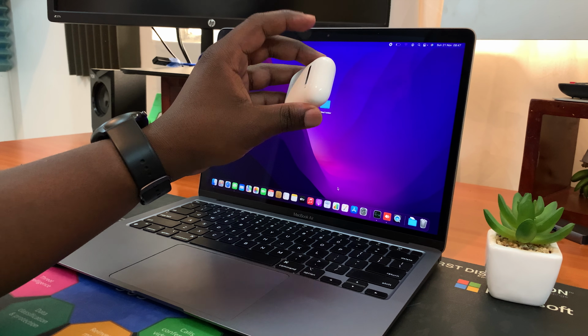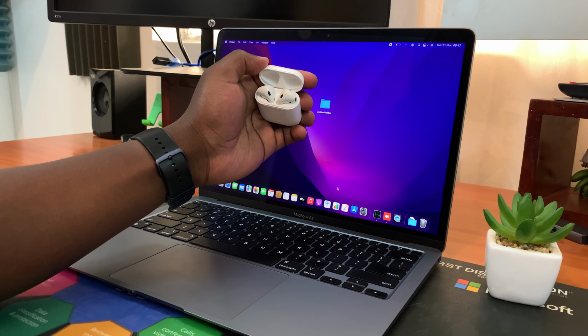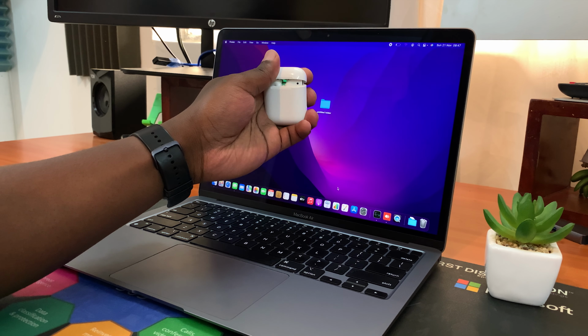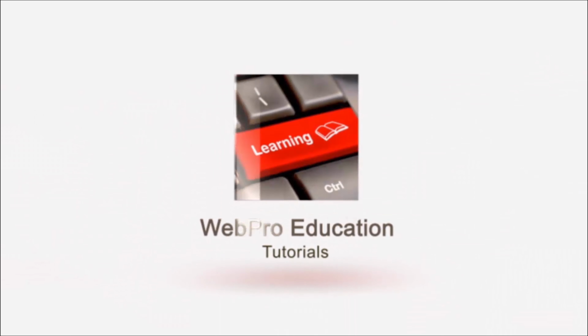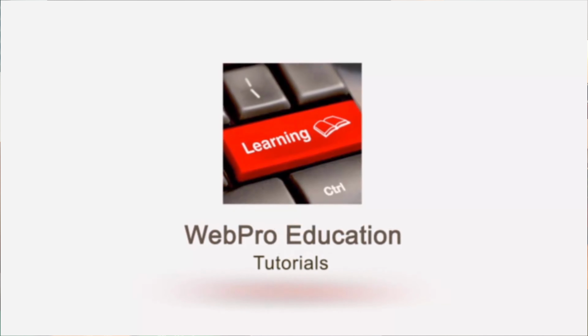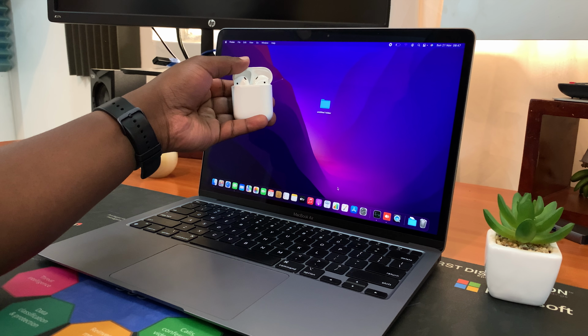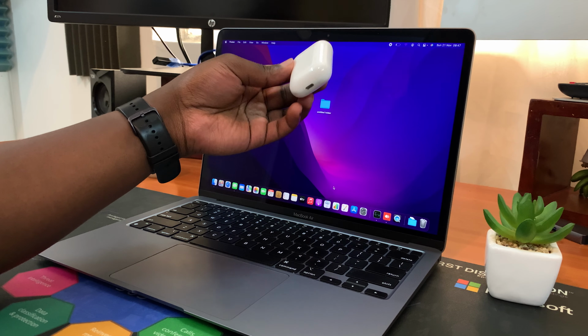Now, first of all, make sure the AirPods are well charged, as you can see. The light in there is green, that means they're fully charged, and that's what you want before you can connect your AirPods to your MacBook. And with that out of the way, now as you can see, there's no W1 chip here that will automatically detect these AirPods, and that basically means you're going to use Bluetooth to connect.